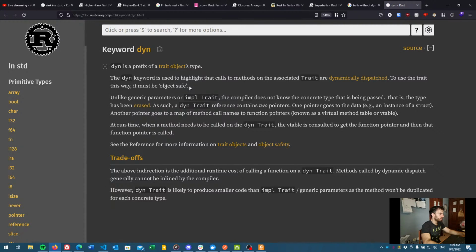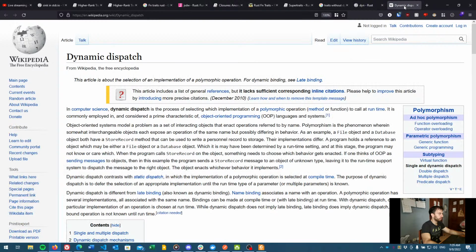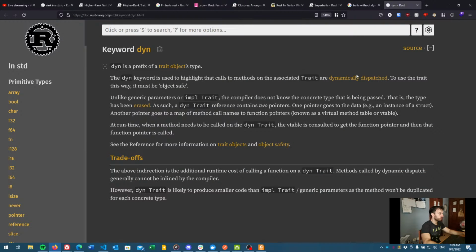The dyn keyword, I don't know how you would spell it, is used to highlight that calls to methods on the associated trait are dynamically dispatched at runtime. To use a trait object it must be object safe. Unlike generic parameters or impl Trait, the compiler does not know the concrete type that is being passed. That is, the type has been erased.